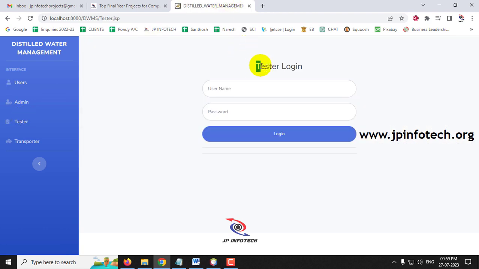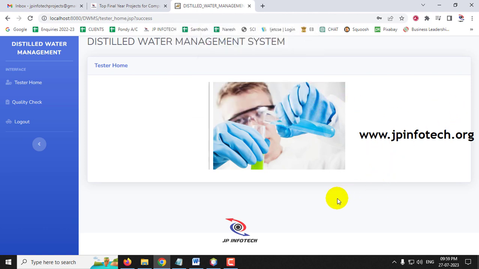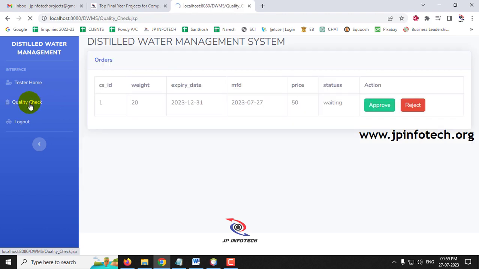So tester is also a single entity, so you need to log in with the default username and password as tester and tester, with the T in caps, and then click the login button. So now you can see the home screen, the welcome screen of the tester home page, and now you can see the quality check option. Just click this quality check. So now you can see whatever product is added by the admin, it will be viewed here. And here you can see the ID of the product and the weight, expiry date, manufacture date, price and status of it.